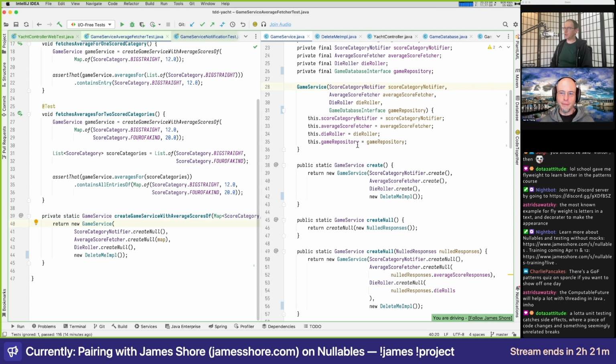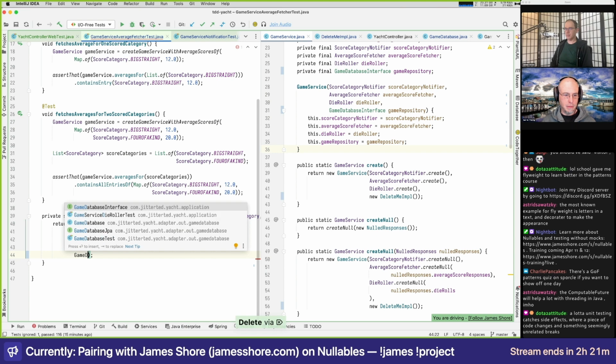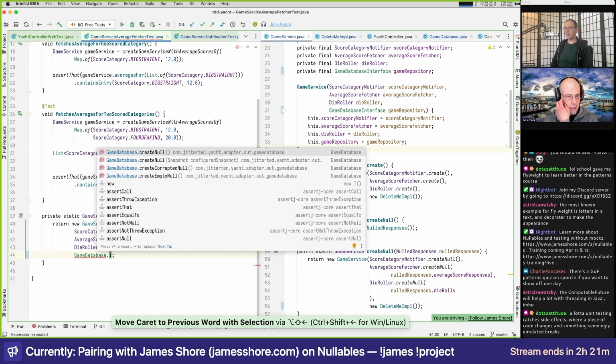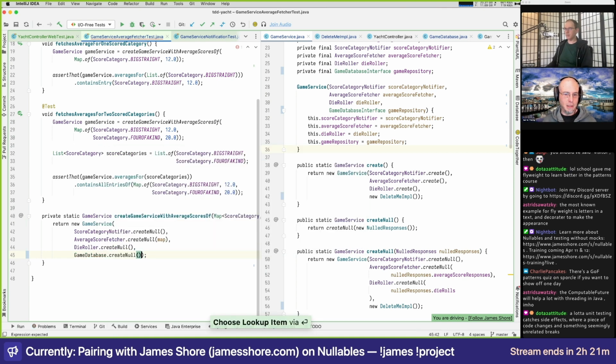So you finished modifying this, so we've got the shared interface. Now we should be able to find its callers and just go through them one at a time, right? Yeah. So one of them is here, and so we should be able to replace this then with game. I mean, you should probably replace the whole game database. It should just be game database. Yeah. And then create null. So let's see what happens.